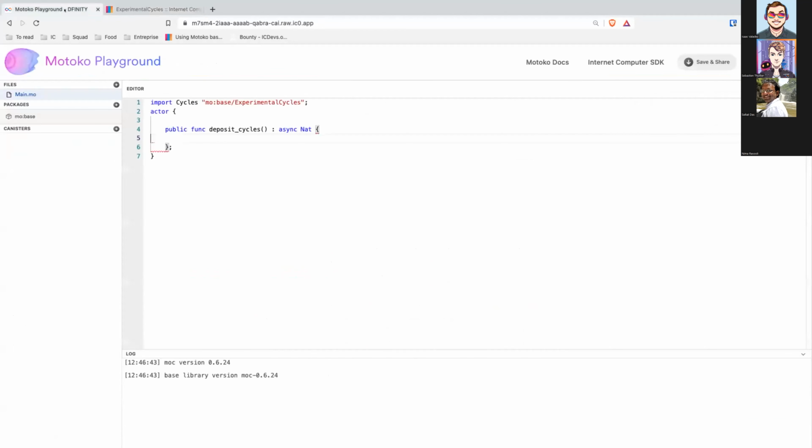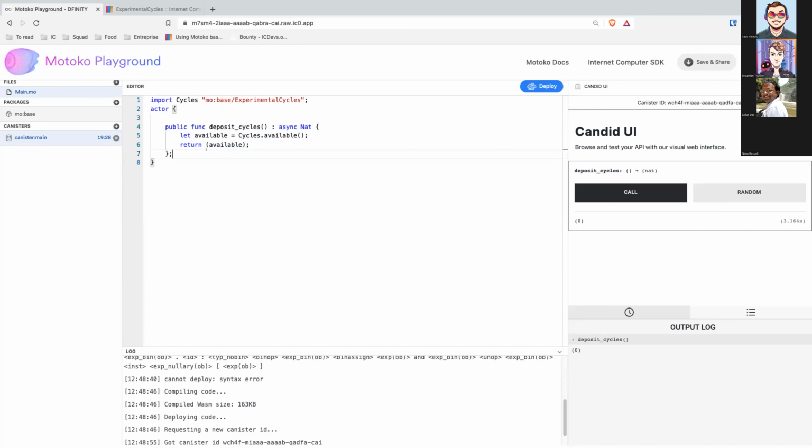Yeah, it's not going to work in the playground because for sure, if they let it, it would have been a problem for them. They would probably have been cycle drained. If they let people try to send cycles to their canister, it would be an easy hack. So for function 6, what you need to do is use the accept function.